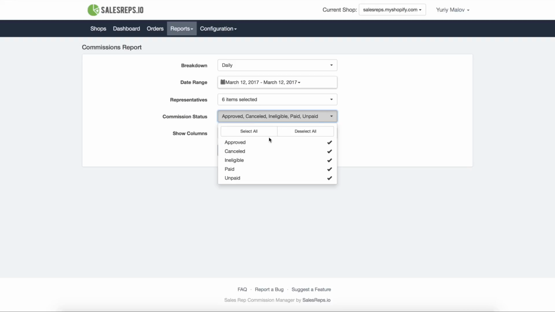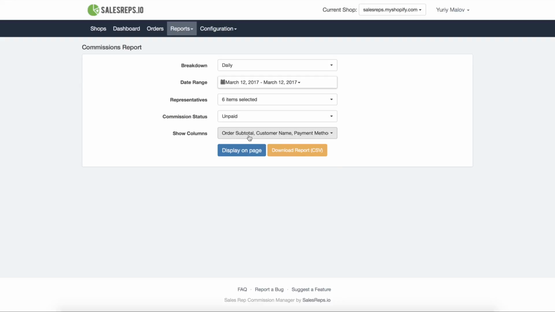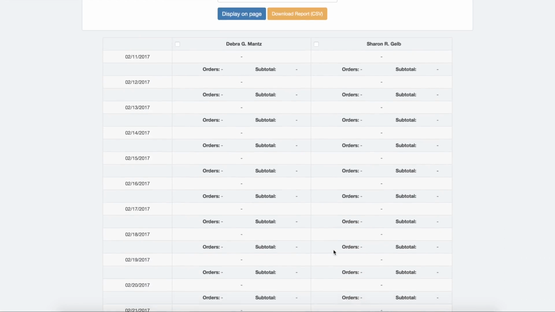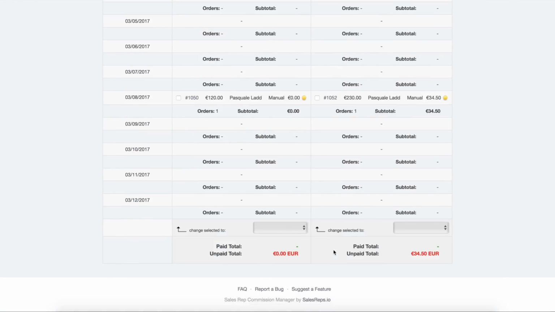And then you can specify to show 1, 2, 3, or all of the specific commissions. So let's say we just want to see which ones are currently unpaid because it's time to pay our reps. And then you can specify the columns that you want to see and display it on page. You also have the option of downloading the report. Now, as I mentioned, this is a new store, so it doesn't have a lot of data, but you can see here what the report would look like if we had a ton of data.